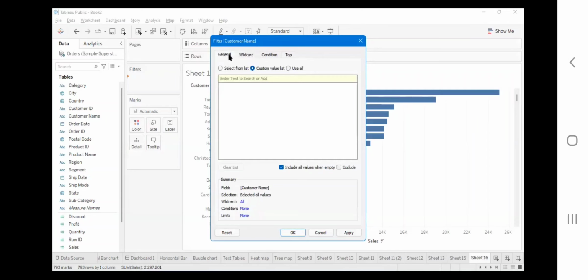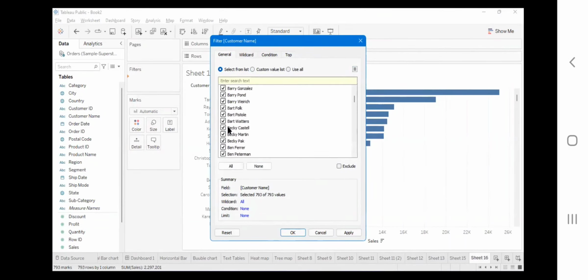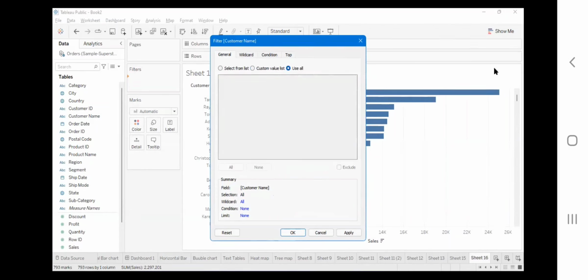This general is one of the general filter methods, where you can select only those customer names you want to display on the sheet here. Let's say I don't want Andrew, I don't want Amy, and I don't want Cox. This is how you can filter it manually. Instead of that, you can just use all, and you can use a separate filter. I will tell you that. Let's do it with respect to the general filter itself. Now if I apply this and say okay.